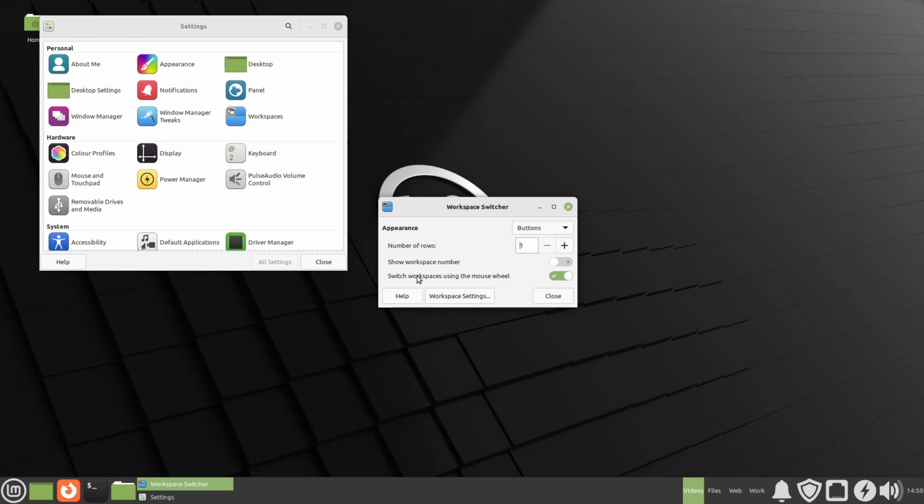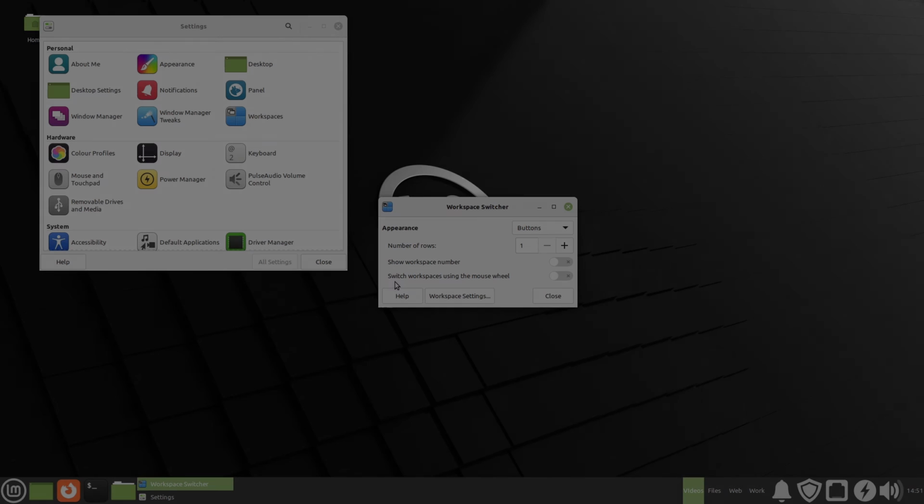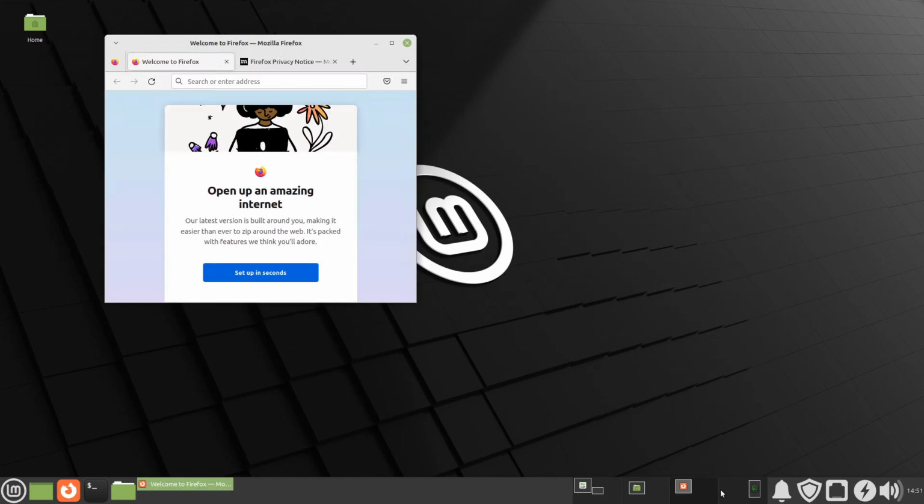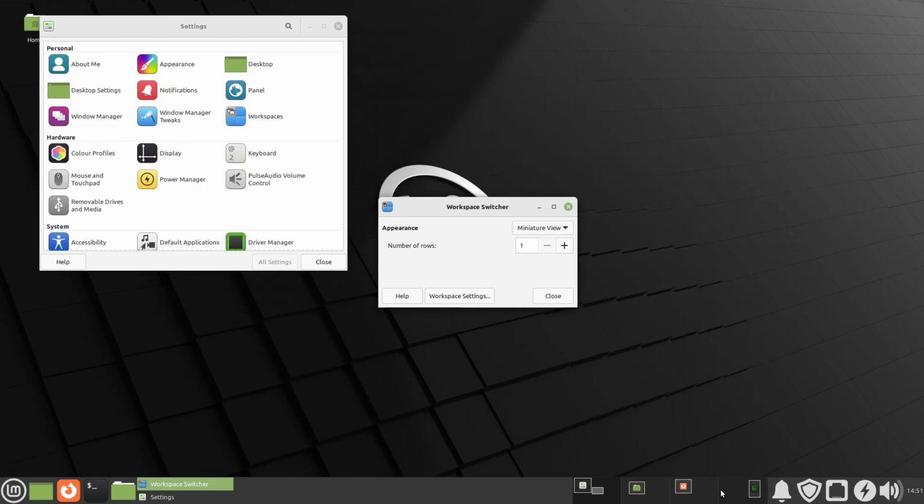And here, switch workspaces using the mouse wheel. We turn that off and now the mouse wheel doesn't work. Okay, so that switch workspaces using the mouse wheel only applies when you're on button view. So if we go back to miniature view or the default view, the mouse wheel still works by rolling it across there. I just discovered that myself. We'll turn that back on, which was the default, and now the mouse wheel should work in that mode if you want to do it that way.